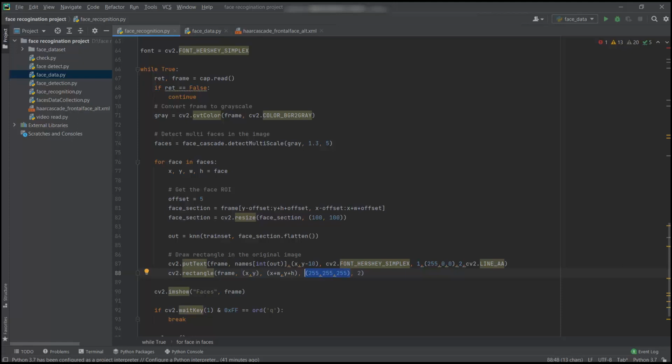This is basically BGR color, blue, green, red. So if my B and G are 0 and my R is 255, it will make a box of red color. And if I make this 255 here, it will make a green color box. This is just a color format.